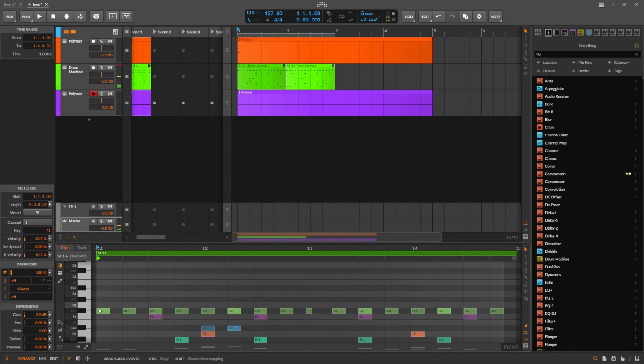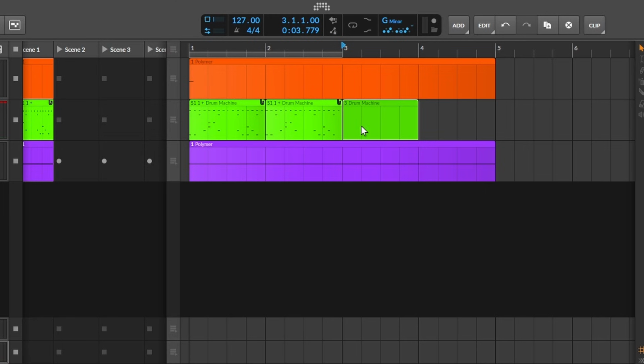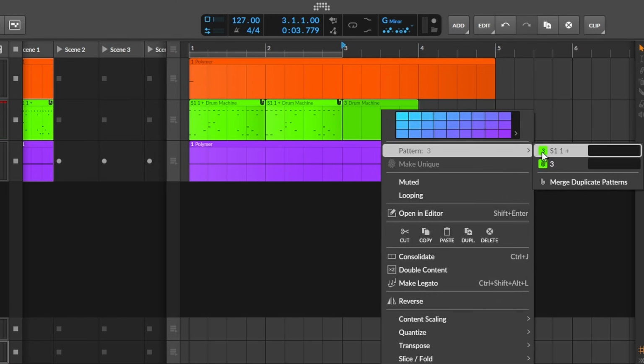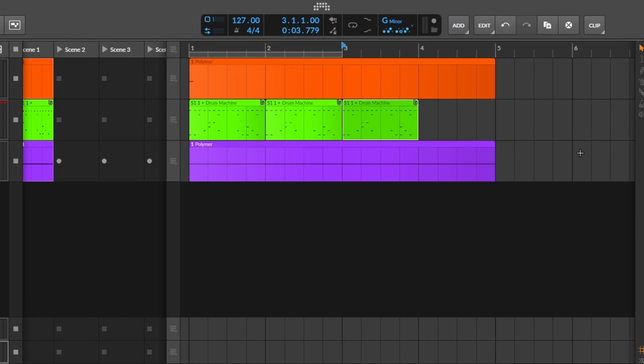Not only that, if you create an empty clip, then you can right-click on it and select the pattern that will be applied to it. So yeah, I know what you're thinking. This is very similar to how FL Studio works. And as someone that comes from FL Studio, I may agree.